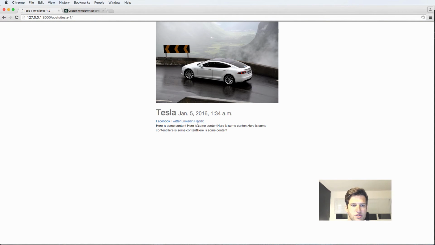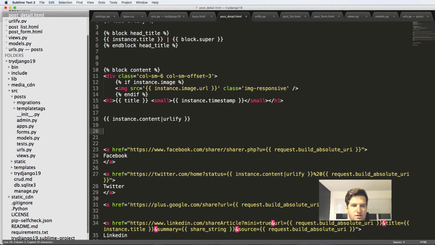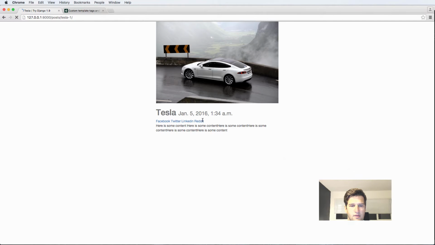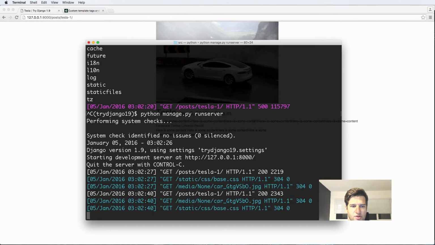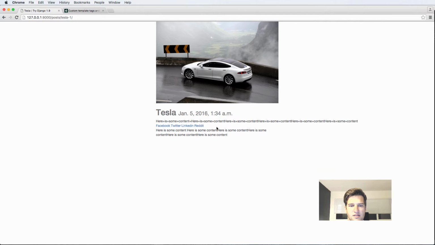Now it actually works. It's hard to see that it actually did do the same thing. So I'm going to go instance.content urlfi as well as share link. And we refresh in here. And what we should see is the exact same thing twice. So let's put a break tag here to just see it.